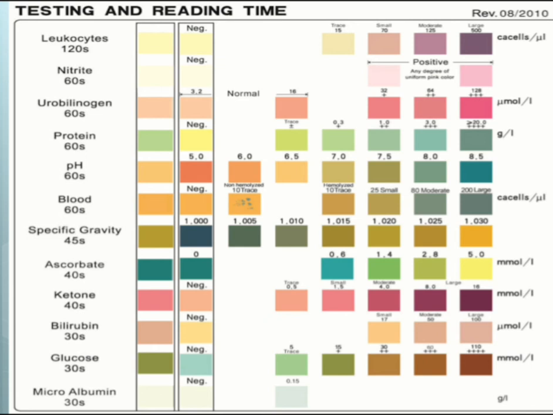So basically this is a paper that's showing the normal urinalysis parameters and the time after which you should read. After we dip the urine dipstick in urine and remove it, we have to wait for the required amount of time that's mentioned here before we start reading. So for albumin it's 30 seconds, glucose, bilirubin 30 seconds, ketone 40 seconds, specific gravity 45 seconds, blood 60 seconds, pH 60 seconds, protein, urobilinogen, nitrite 60 seconds, and leukocytes 120 seconds. So after you place it, you start reading from down going up. Then according to the color, that's how you write down your results.